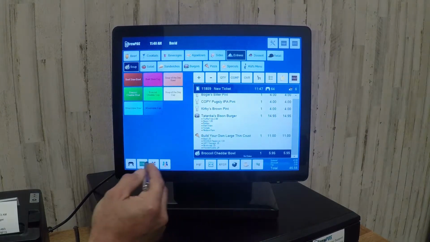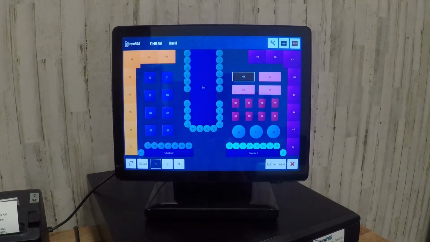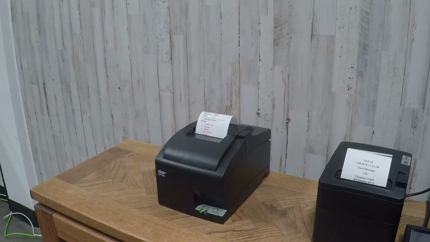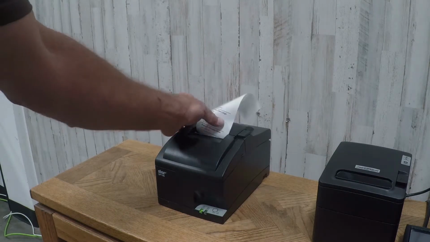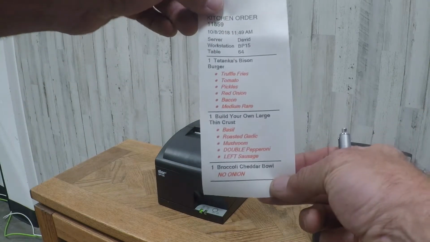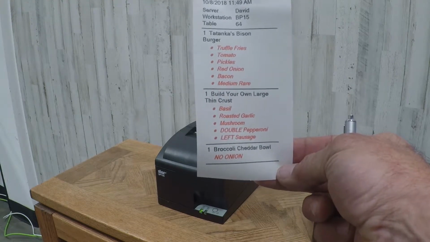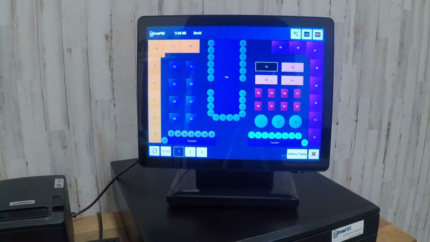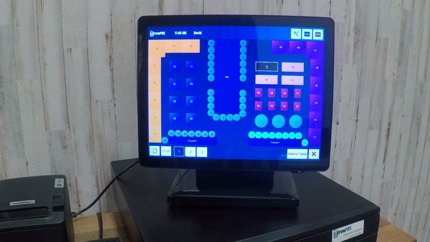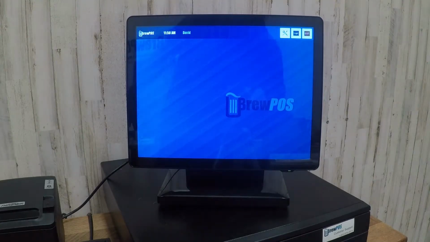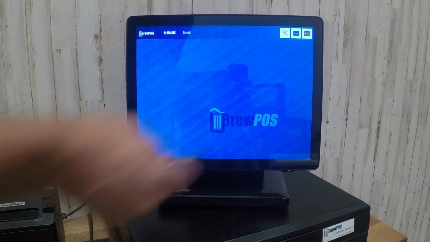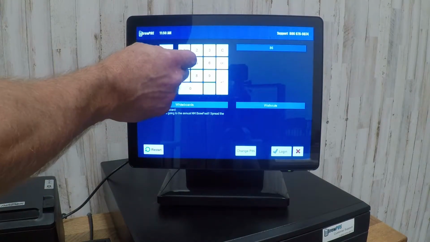Once all of the items are in the system, we hit send, and the ticket is sent. Different printing options are available in the system. Once a user has completed their order, they can touch out to exit the system. When a second user enters the system, they will also pin in.